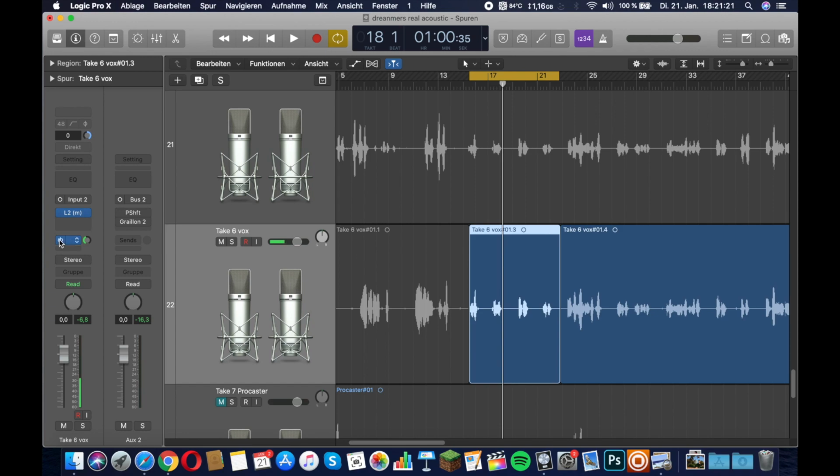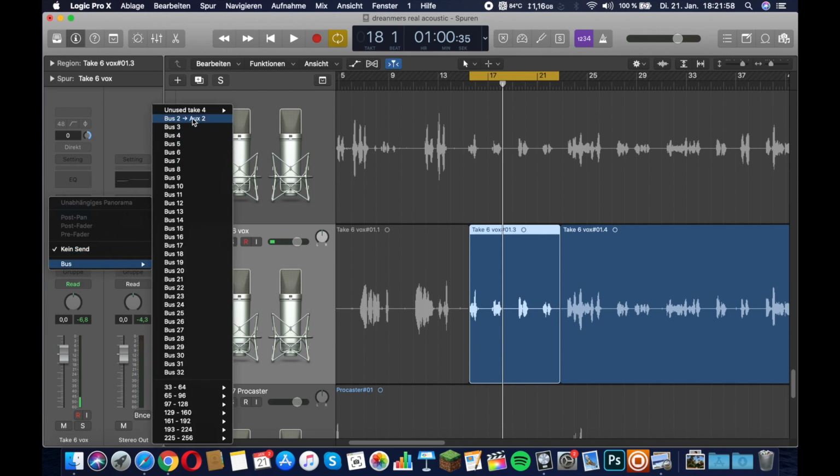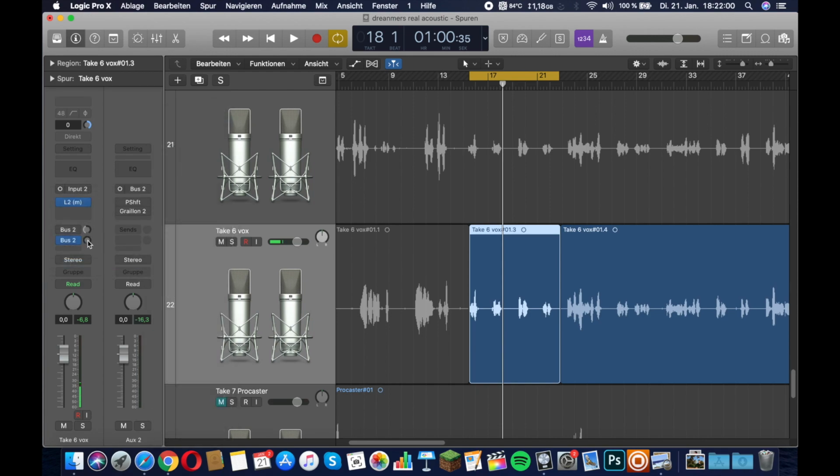So, what I already did here, but I'm going to show you how, is make a bus. It's basically not creating a second track like we did in the first one, but we're sending it to another track, which does not have its own audio file, but you can process it individually. So, sending it to bus 2, we want to pull up the volume fader. Okay, now we basically got the same effect as we had before.